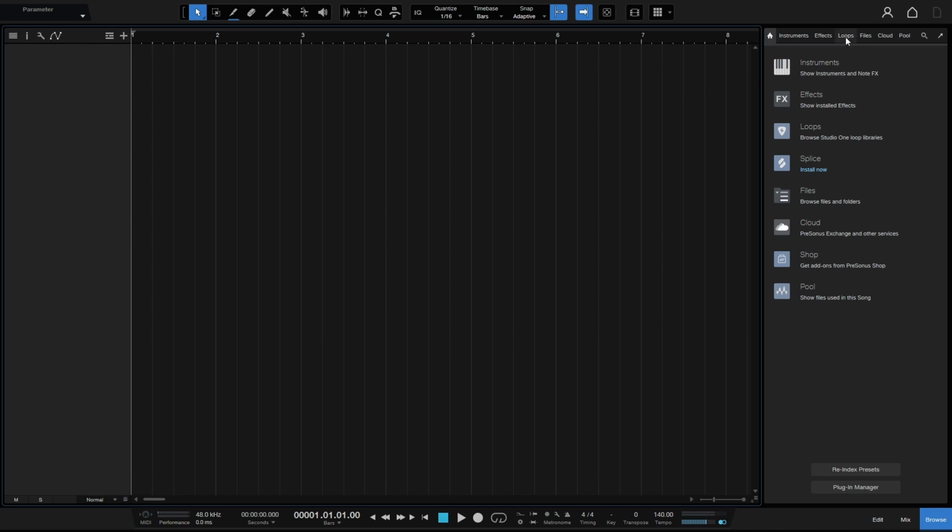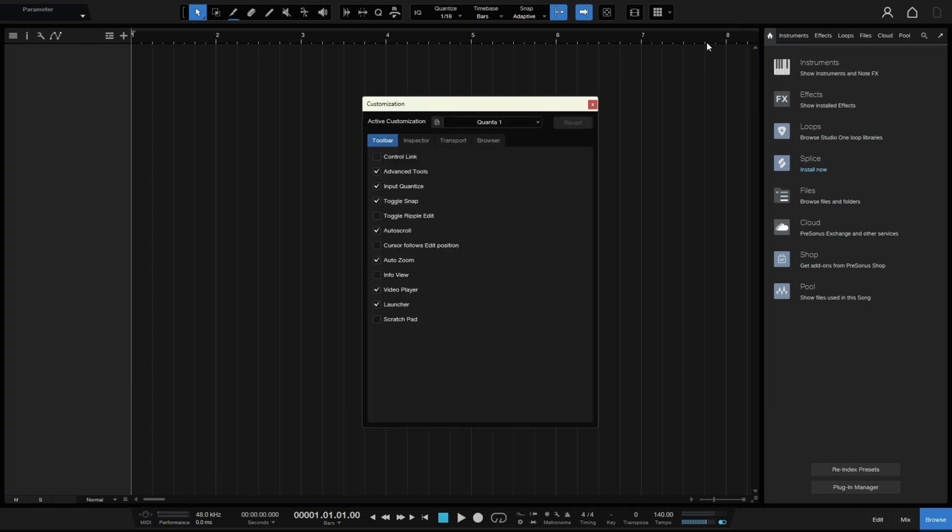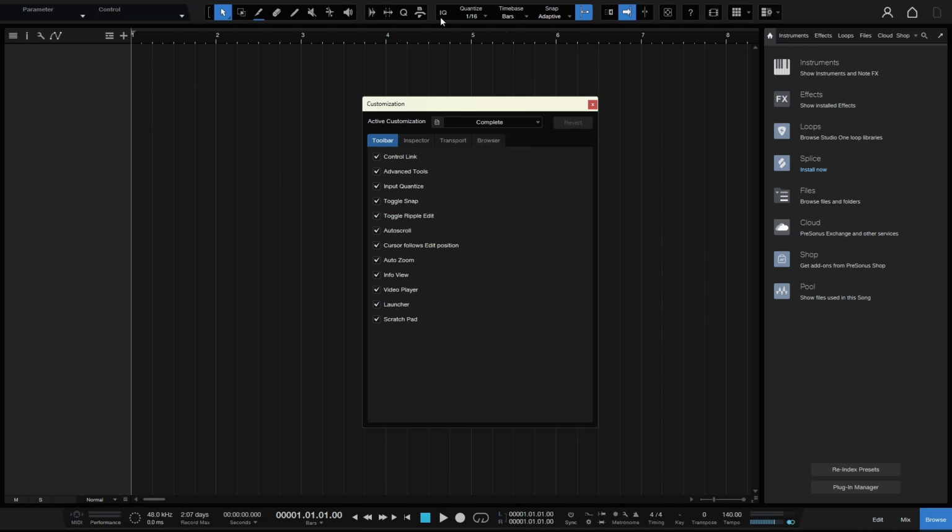Now we can click on a tab in the browser as well. We have customize, as well as the transport customize there, and we can do that in the inspector as well. But we'll come up to the toolbar, let's select customize, and now we're presented with this window here. You can see our toolbar here, and I have some things that are unchecked. And if you notice, my toolbar may look a little bit different than yours. That's because I've created my own preset here. Now by default, if we click on this drop down menu here and I choose complete, then this is going to be the default setting.